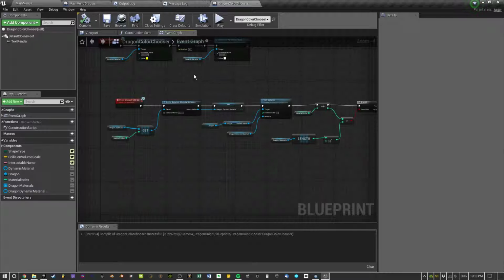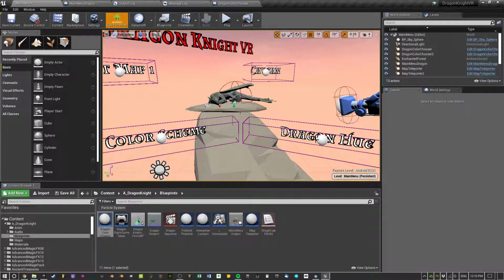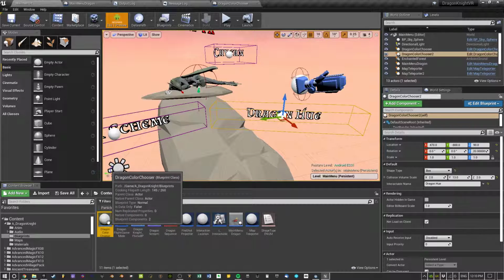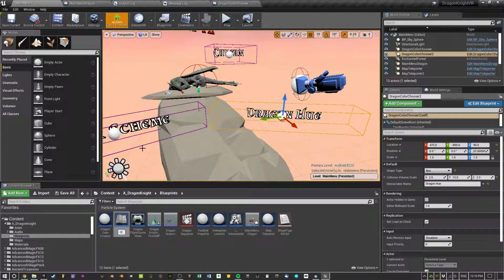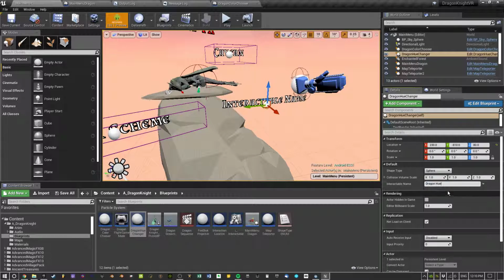So now what we want to do is make the logic for the other button, and that will be this one here. So the dragon color chooser, actually I need to make this dragon hue changer, make that a distinct name so we don't get confused. Oops. Delete this guy. Dragon hue changer. Dragon hue.